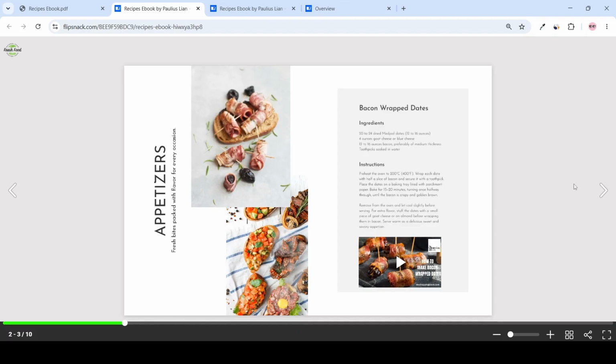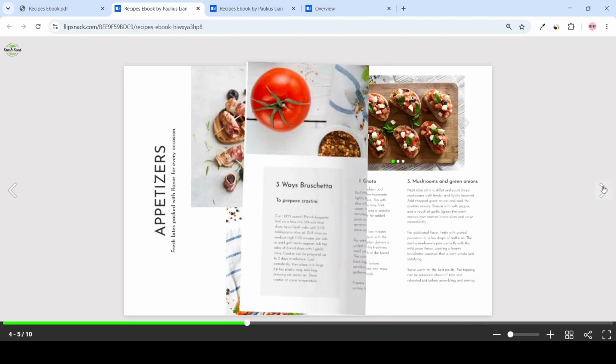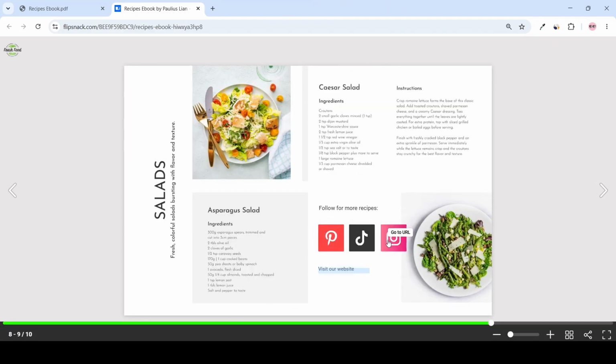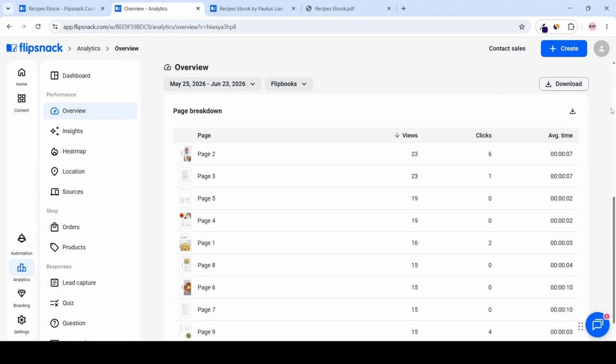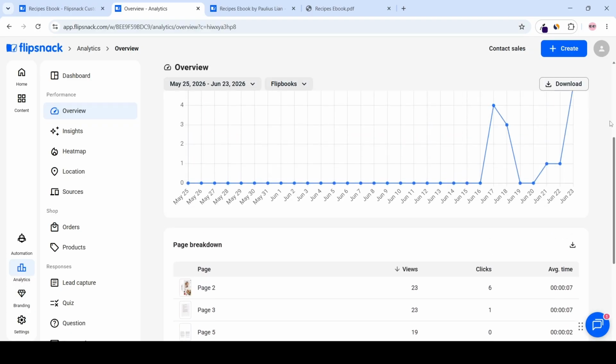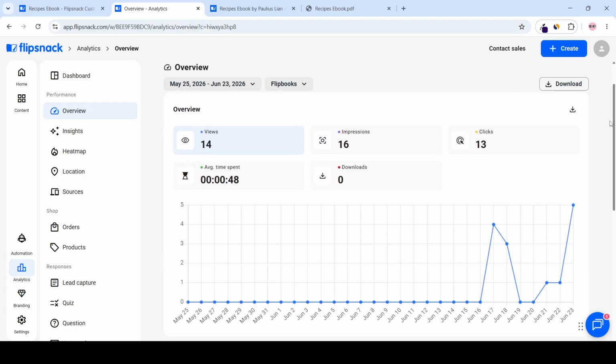Now we have AI animated images, embedded YouTube videos, image slideshows, social links, a lead capture form, and even analytics. So we can see how people interact with our content. And the best part is we can build all of this without touching any complex design software. Let me show you exactly how I did it.